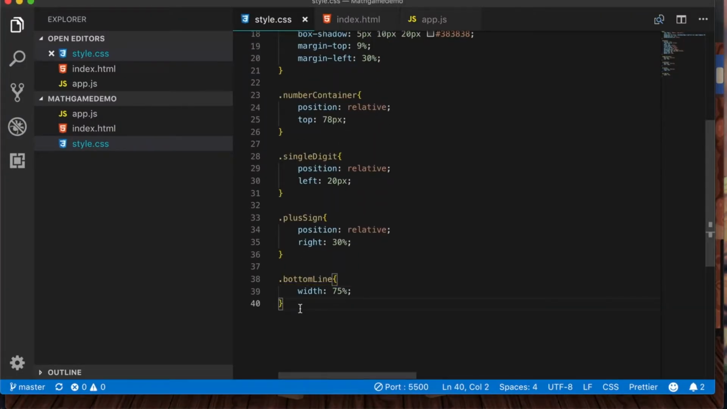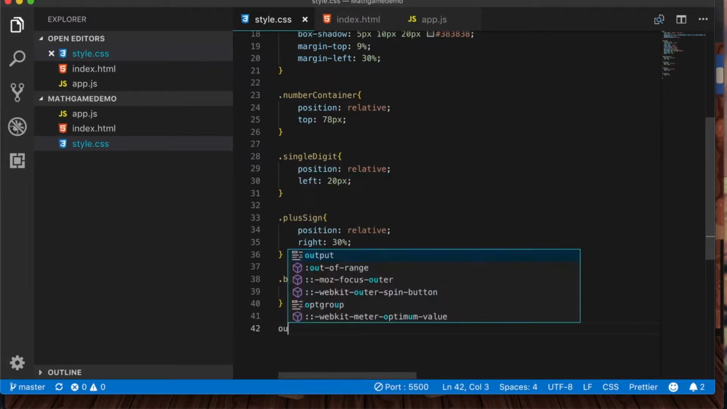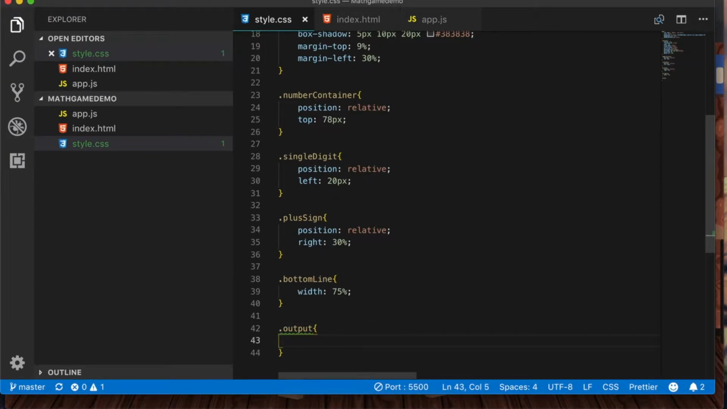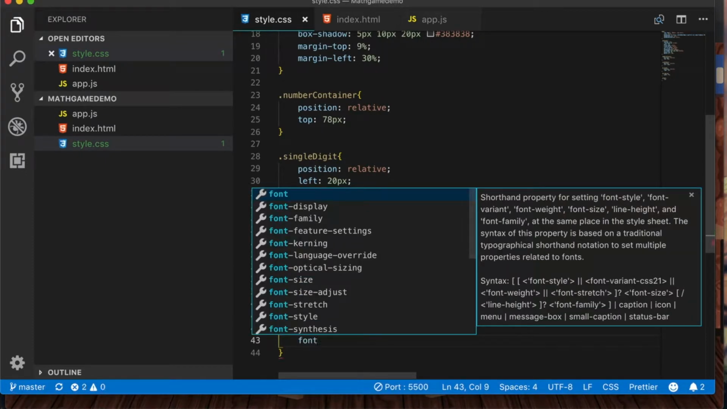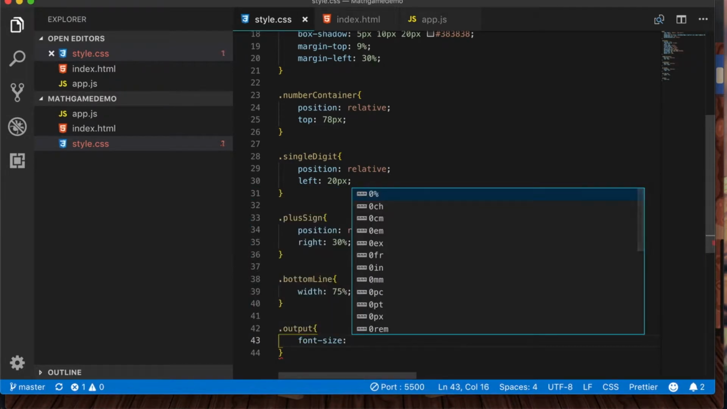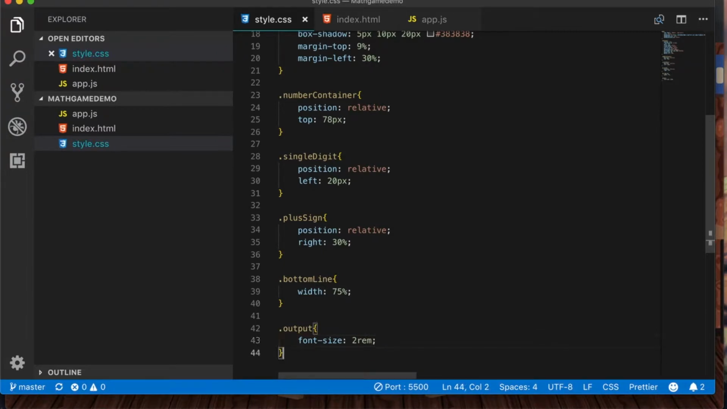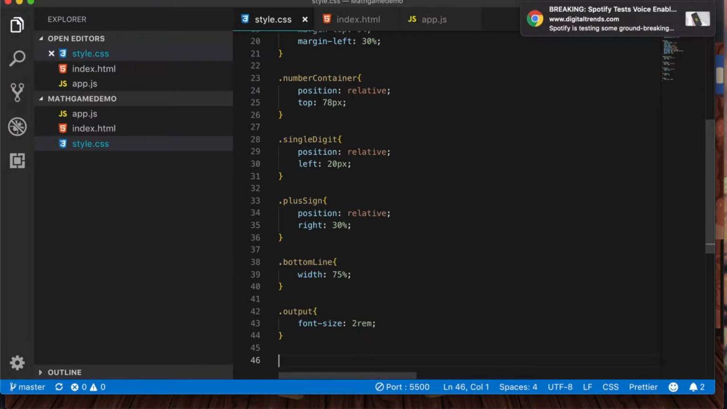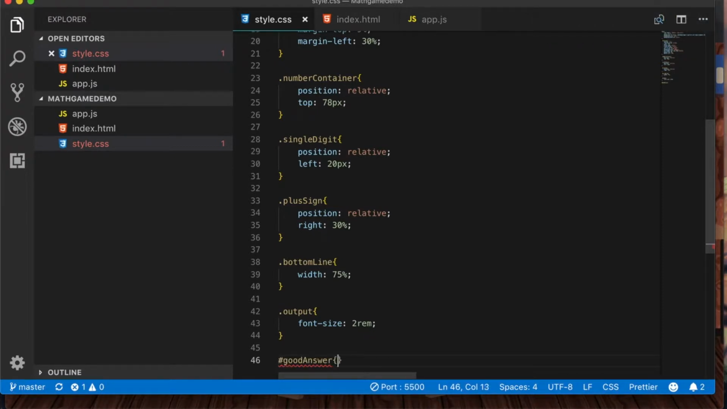All right. What else? Okay, we also need to style our output. And I forgot the class. And the output is going to be just font size of 2 rems, I believe. I'm not sure why I use rems. We're going to have an ID of good answer, and these are also going to be dynamically done in JavaScript.